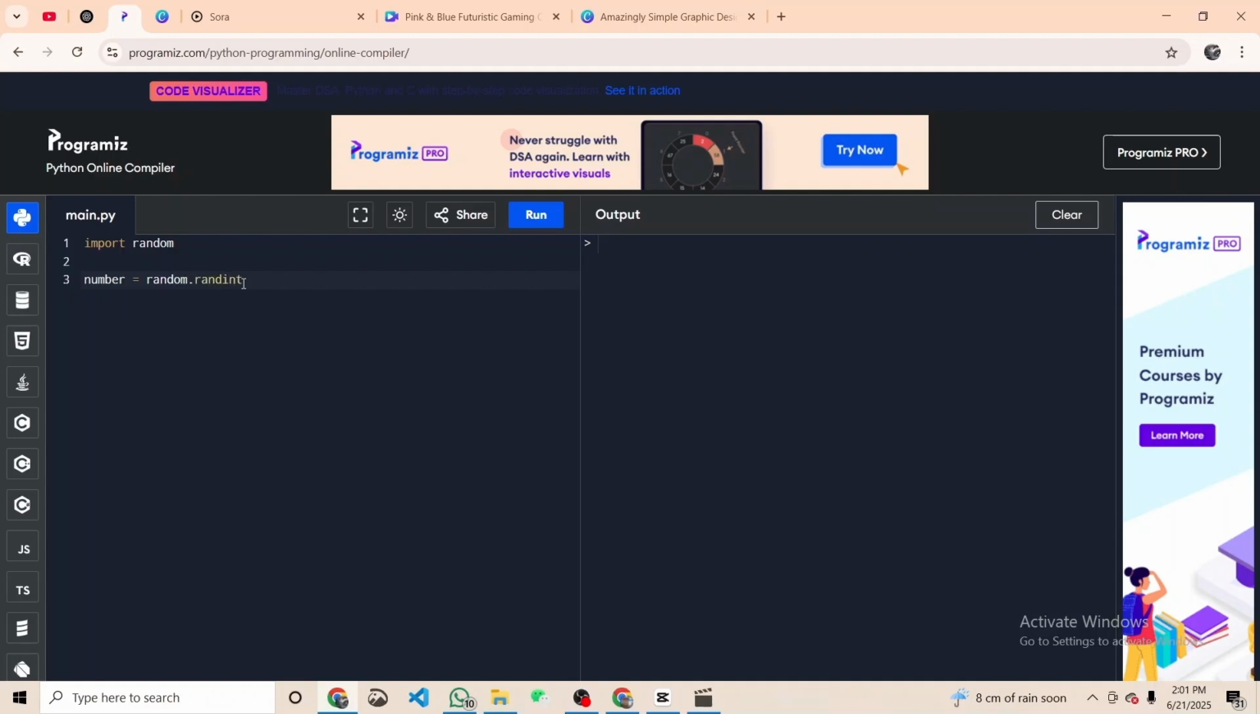Now, randint means what I'm looking for is actually numbers. So I'll need to give it a range. If I don't give a range to this random, it's going to give me too many numbers. But for now, I want this random to give me numbers from 1 to 10, which means it's only going to randomly generate numbers from 1 to 10.